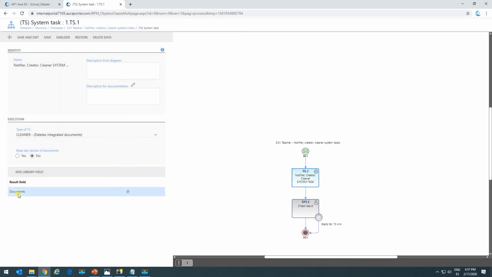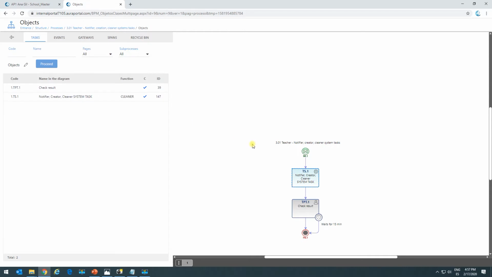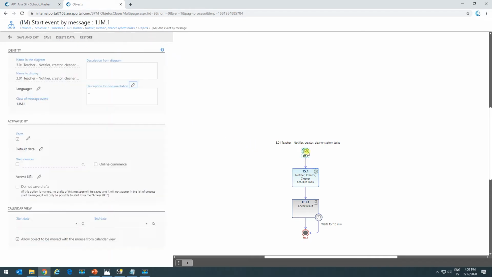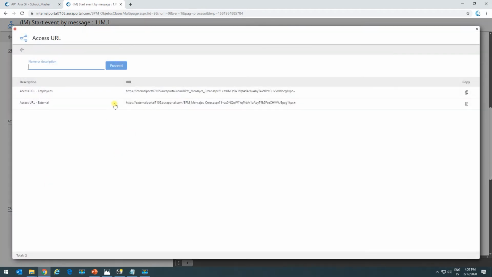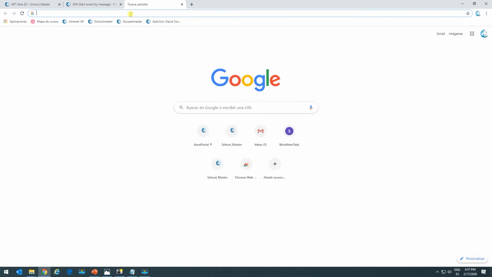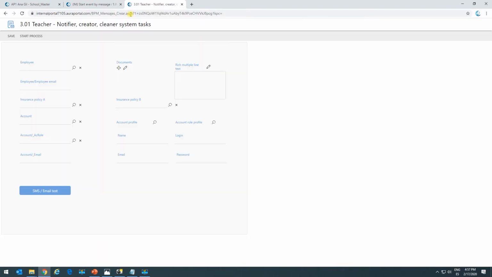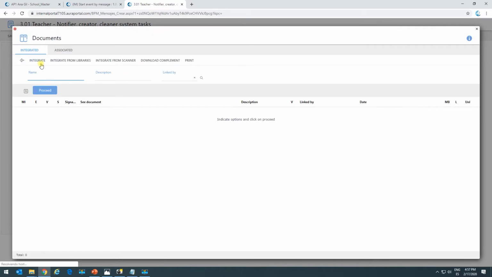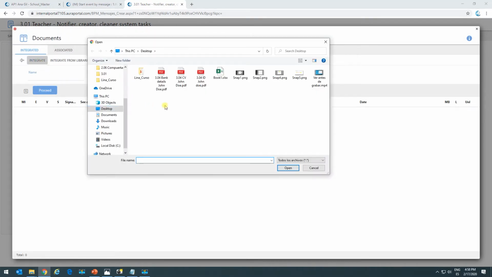So what's going to happen now? All the documents that are in this library field are going to be deleted. Let's do a test. I'll save and exit. And I'll start the process. So I'll access the start message event link. I'll add a document here. I'll just integrate whatever document I have here, this one.